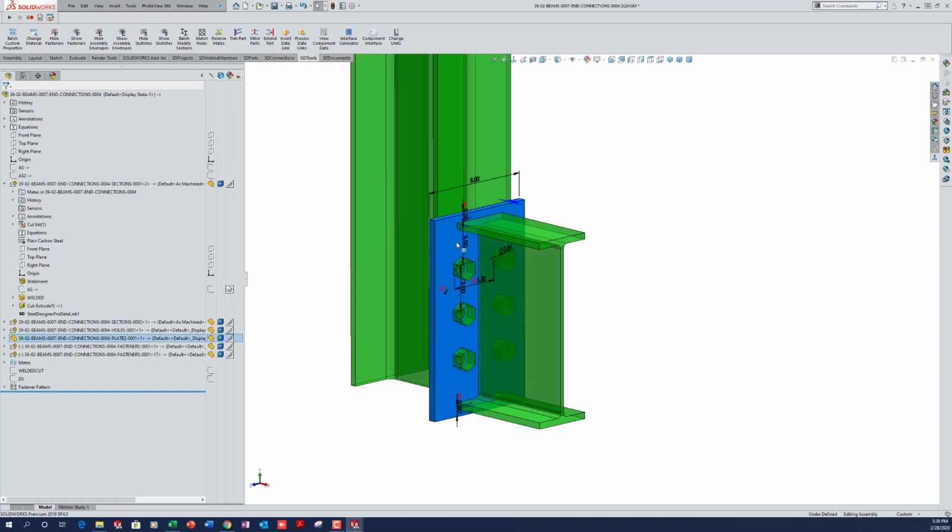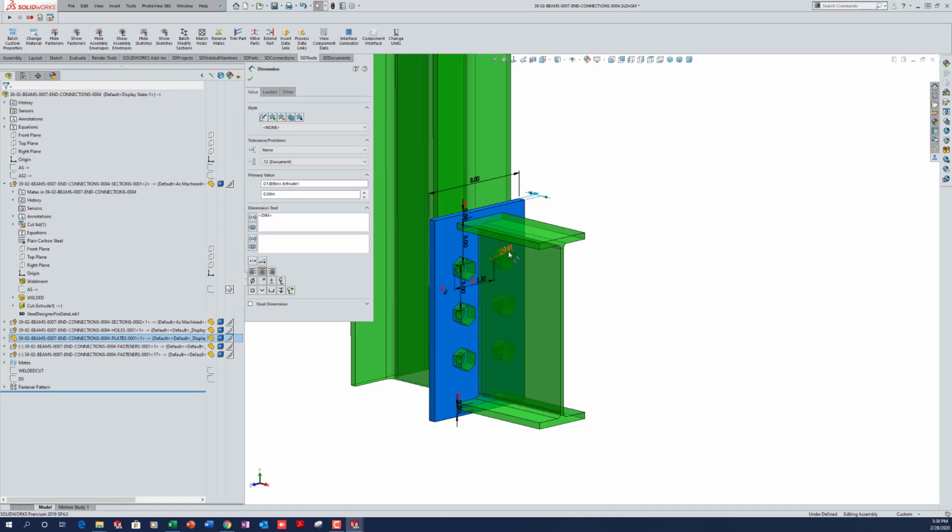If we look at this sketch, we can see items that we might want to have in that interface. The first being the width of the plate, the thickness of the plate, the hole diameter, our bolt spacing, the edge spacing, and the drop to the first bolt hole.